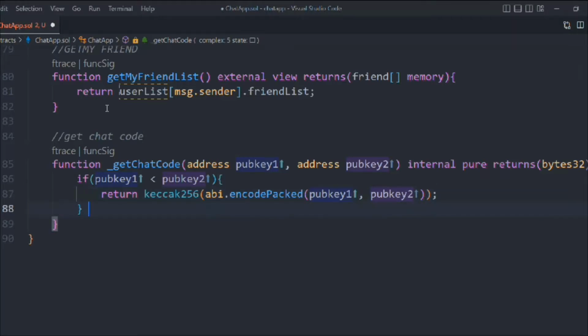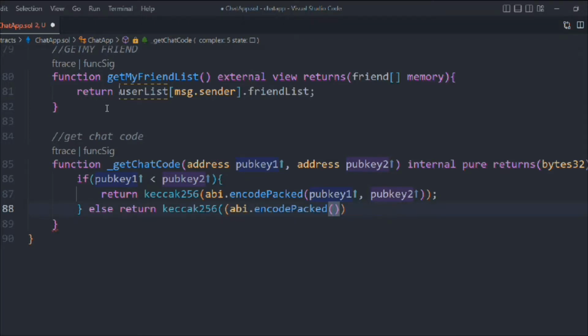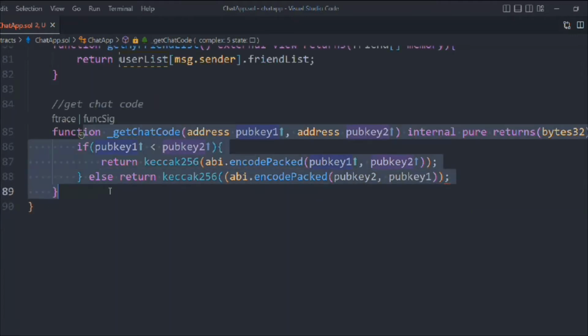Simple logic. We do the same thing in the else statement as well, but this time we pass address 2 then address 1. Two and one, vice versa. So that's this very simple logic. In this way we are able to get a chat code, and that we can use to identify the messages.